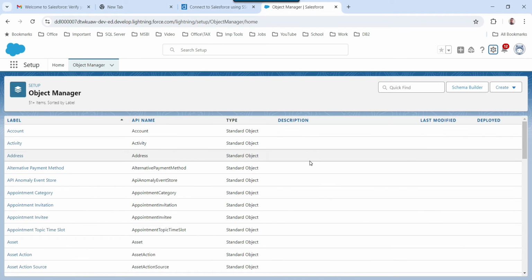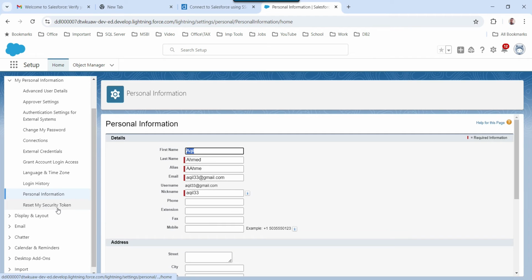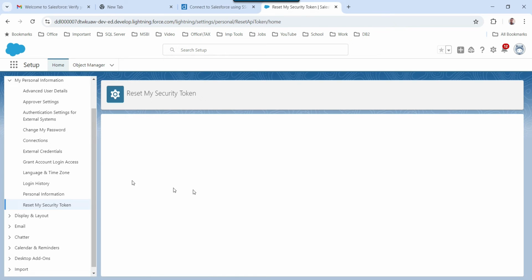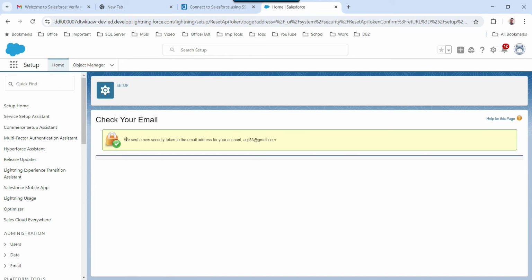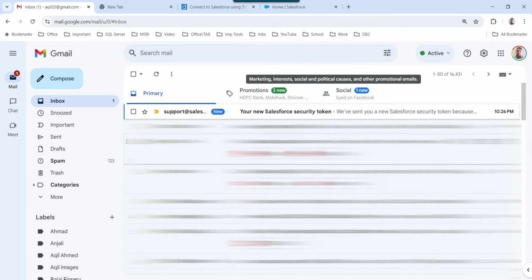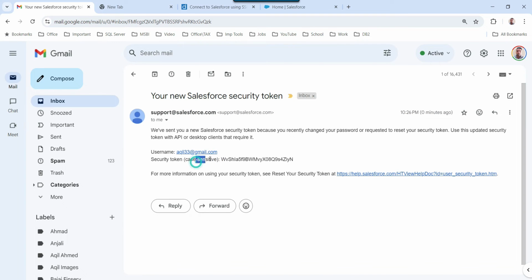So for example, if you don't know what is your security token, you can go to the profile, click on the settings, and then there is an option here, reset my security token. So you can click on this particular option and then click on this one, reset security token, okay. So they are saying we send a new security token to the email address for your account akil33@gmail.com. So I should have got an email from the Salesforce. So you can see that your new Salesforce security token is this one. This is case sensitive, okay.